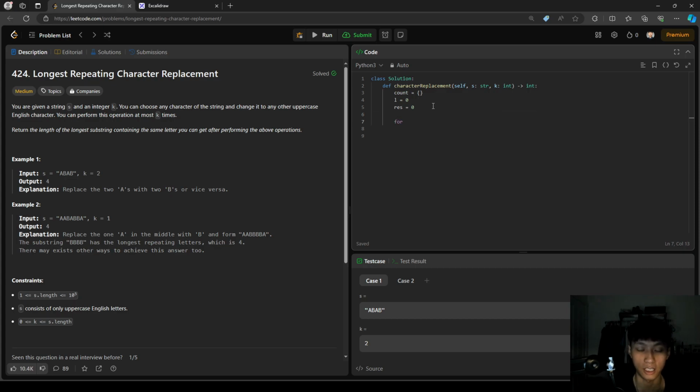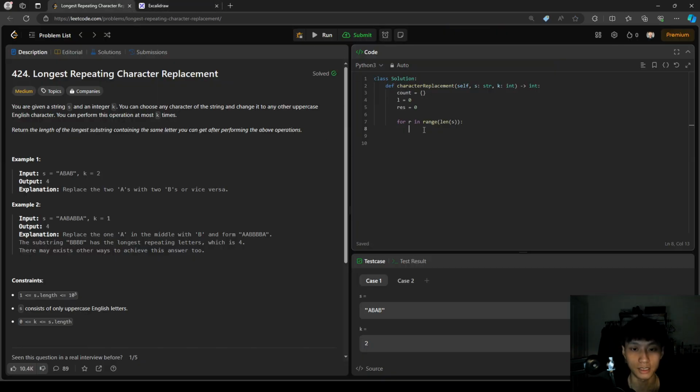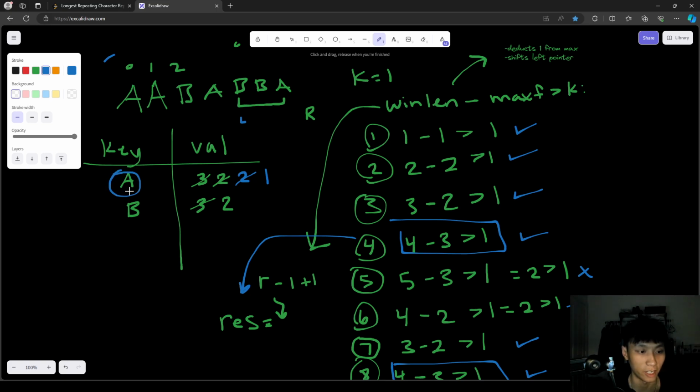Initializing our right pointer, we will just do it in the for loop. So we're going to do for r in range of the length of s. We want the index. And basically, now we want to throw values into our hash map. So count of s of r is the key. So this is the key right here. And basically, for A, what do we want to do with the key A? So A is currently the key, B is currently the key.